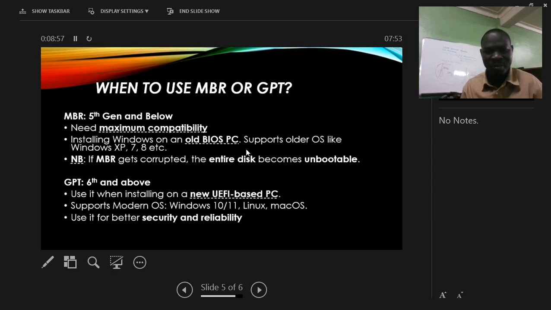On the other hand, we choose to use GPT if we're using machines that are 6th generation and above. These were made in a way that they support the new UEFI based operating systems. So in this case, if you want to install maybe Windows 10, Windows 11, Linux, or Mac OS, and you're using a machine that is newer, it's much better to use GPT. Another advantage of using GPT is that it's used for better security and reliability. It's much more secure as compared to using MBR.